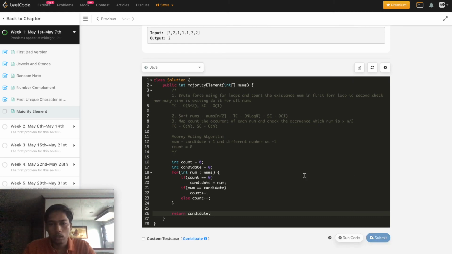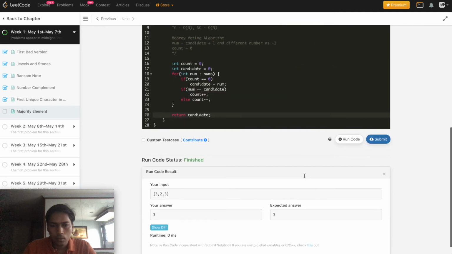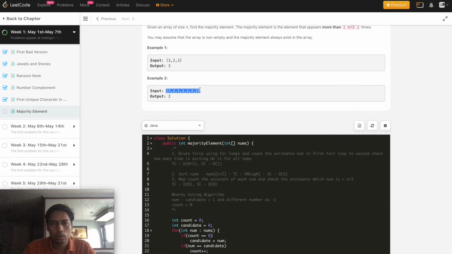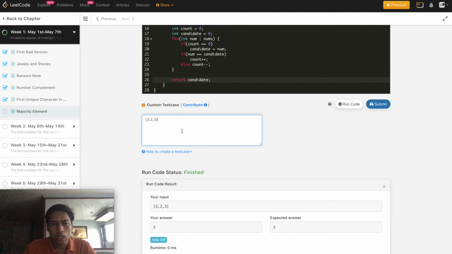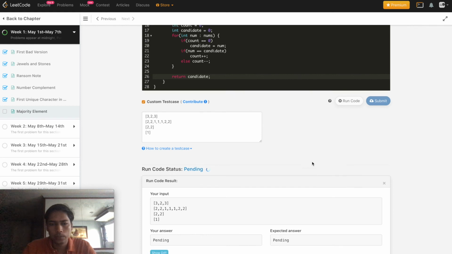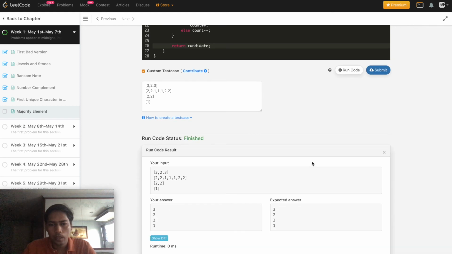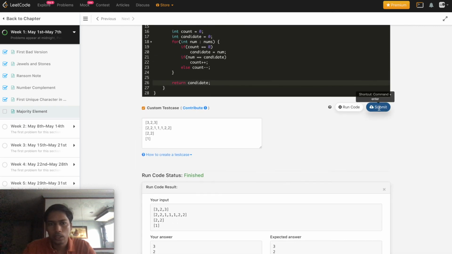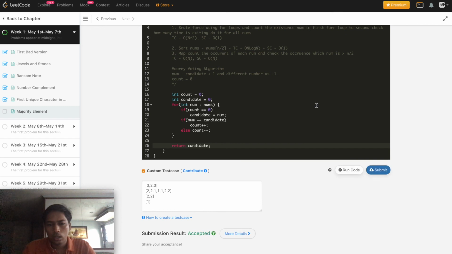Let's run our code. In the given input [3,2,3], the majority element was 3 and we are getting 3. Let's run the custom test, the second example, and let me add a few more custom test cases like [2,2] and a custom test for [1], and run it on the custom test cases. Let's check the diff. Whatever expected, we are getting. Let's try to submit it. So this got accepted.